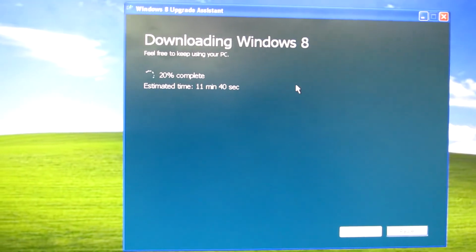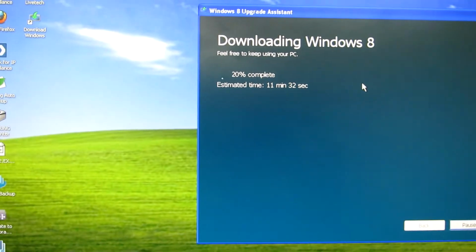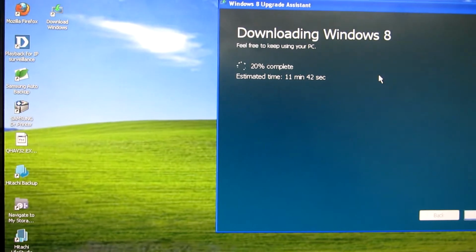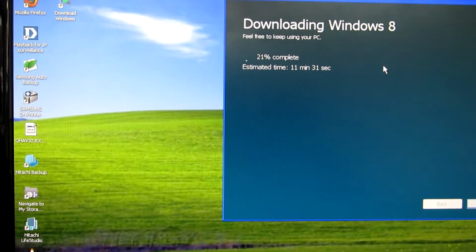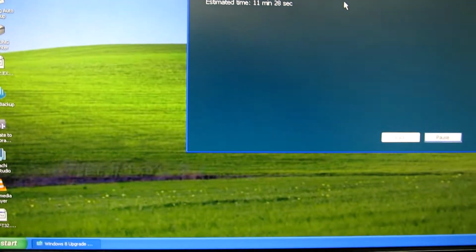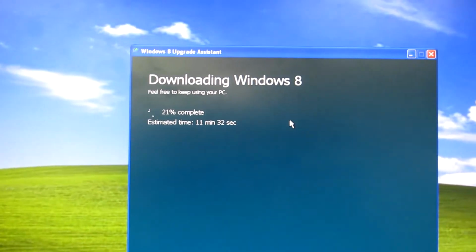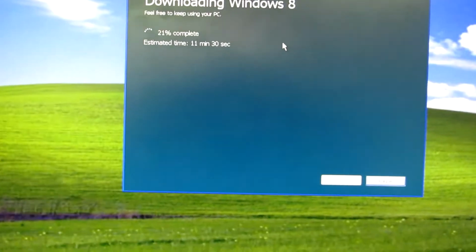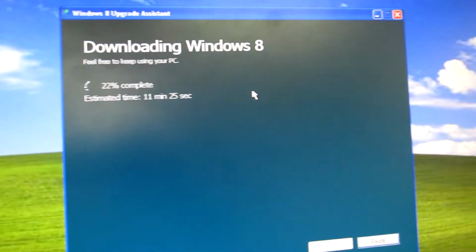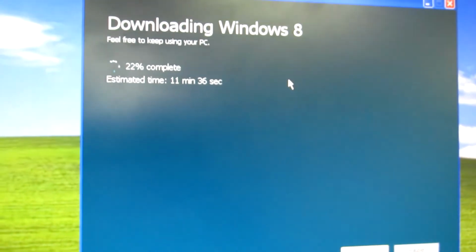I'm downloading Windows 8 into the operating system, Windows XP Service Pack 3. As you see, the background screen. Now, this computer is actually an old computer.